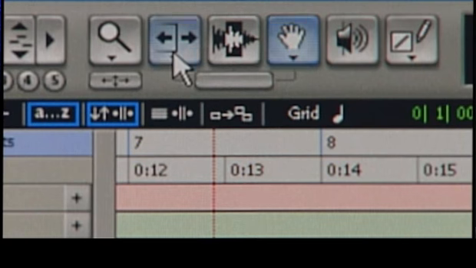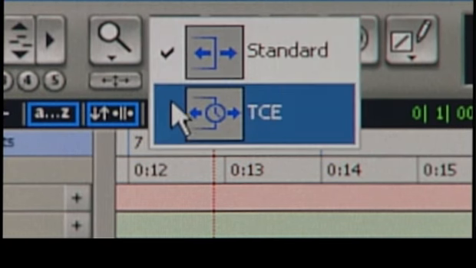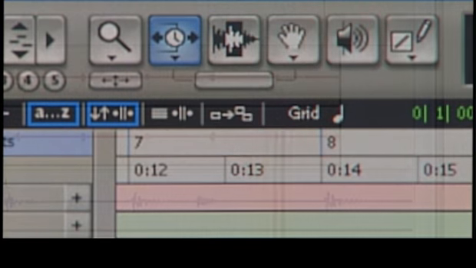In Pro Tools, some of the tools have alternate modes. The trimmer has an alternate mode called the Time Compression Expansion, or TCE trimmer. I'll click and hold on the trimmer to reveal the alternate modes and choose TCE.